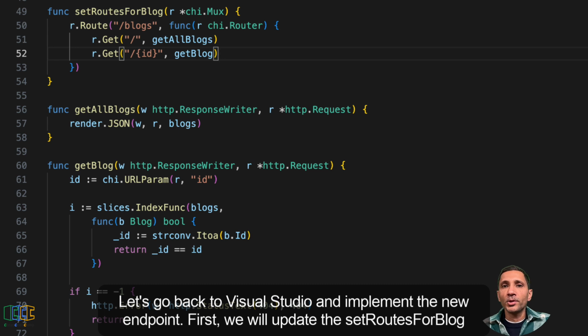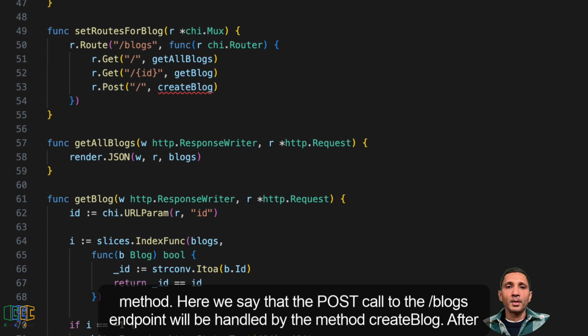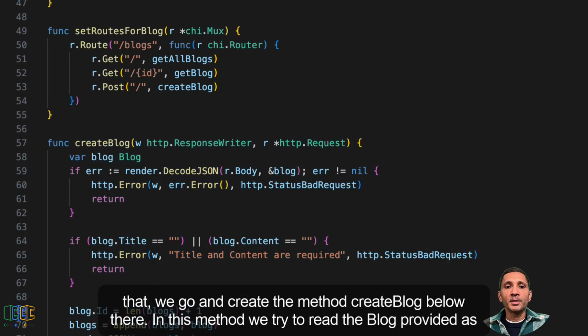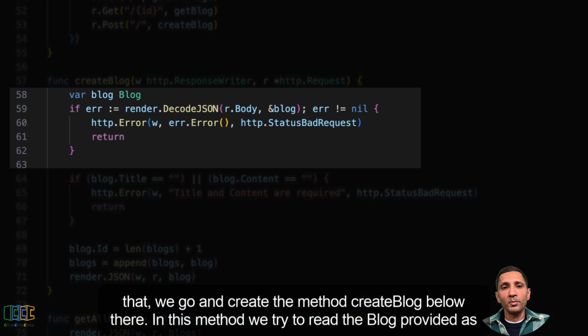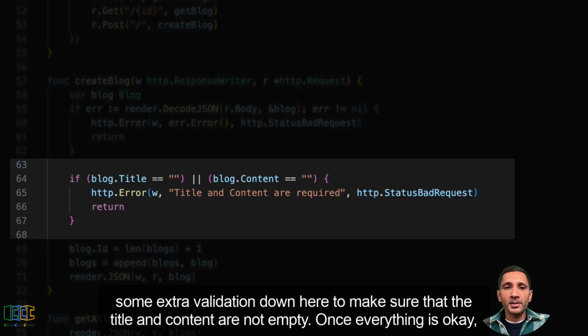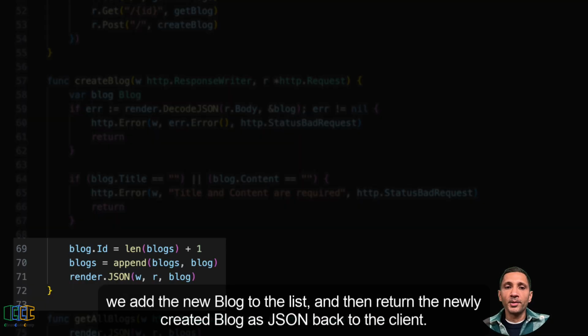Let's go back to Visual Studio and implement the new endpoint. First, we will update the setRoutesForBlog method. Here we say that the POST call to the /blogs endpoint will be handled by the method createBlog. After that, we go and create the method createBlog below there. In this method, we try to read the blog provided as JSON in the body of the request. If there is any error, we return bad request, that is 400, to the client. We also do some extra validation down here to make sure that the title and content are not empty. Once everything is okay, we add the new blog to the list and then return the newly created blog as JSON back to the client.